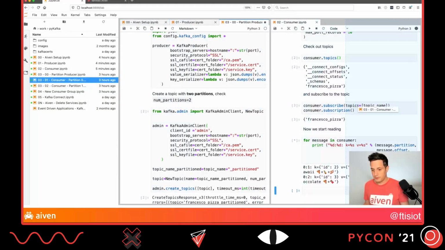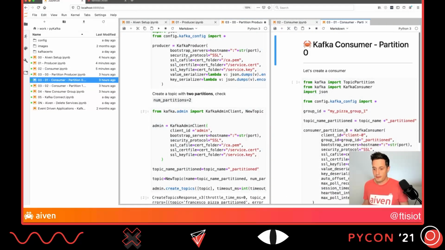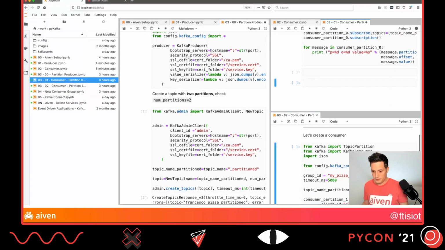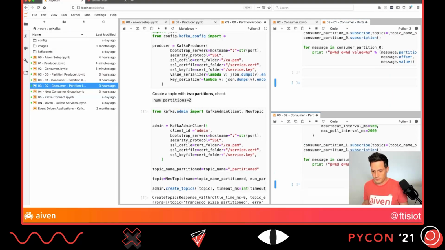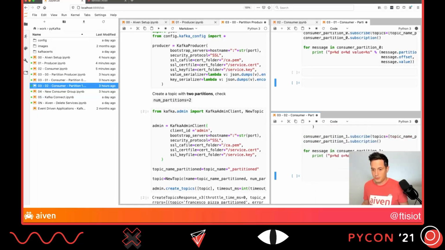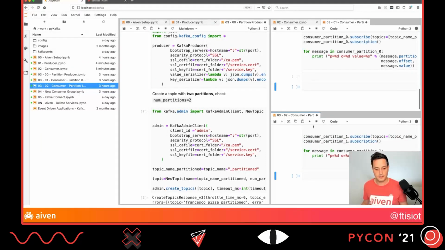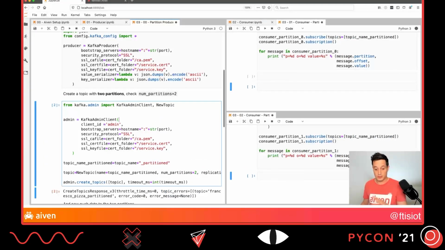So let me create a first consumer here, and let me start the consumer. And let me create another consumer at the bottom, and let me start it. Okay, I started both consumers. Let me double check. Yes, both are started. So now what happens? I have a topic with 2 partitions and 2 consumers.